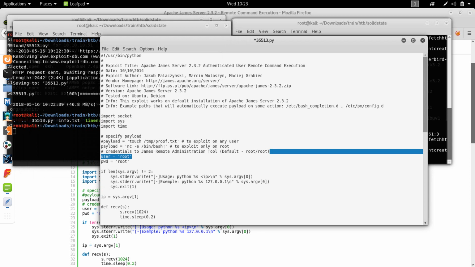So bin bash at 10.10.14.48 on port, let's say 4449. Keep that in mind, hopefully.